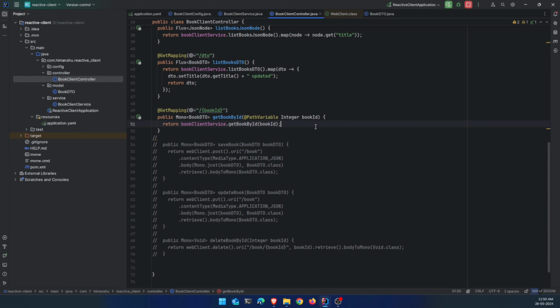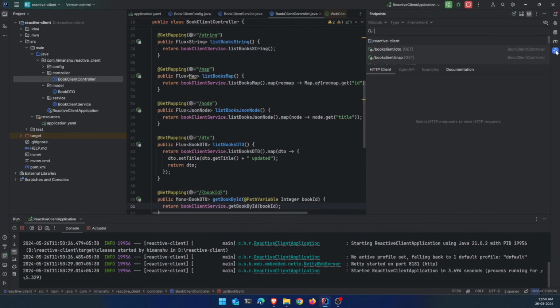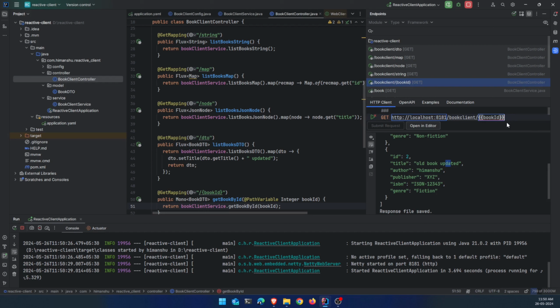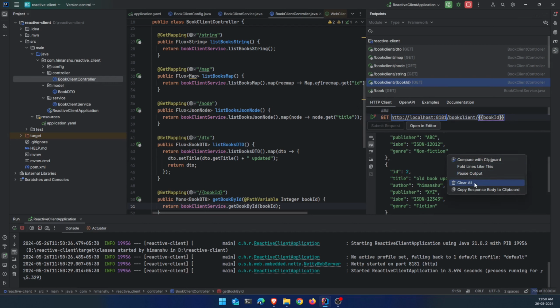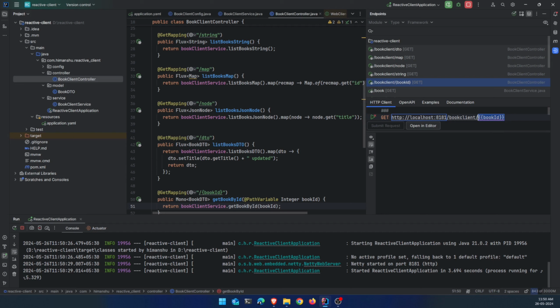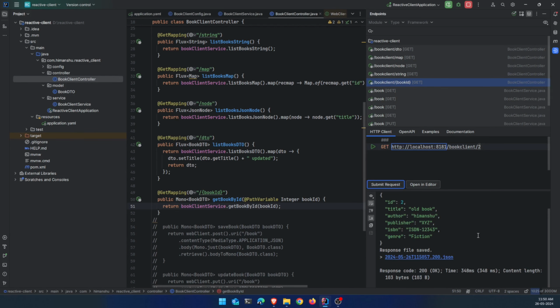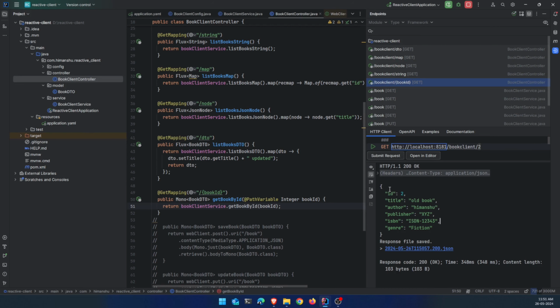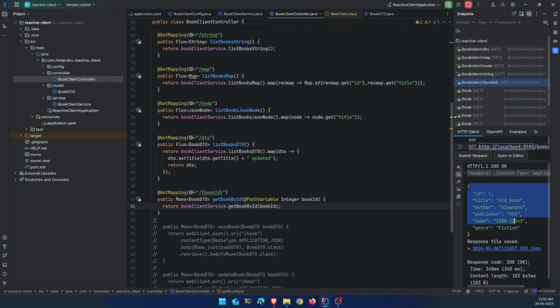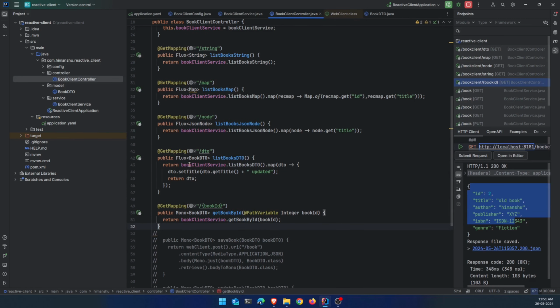Alright, so let's quickly test this one. Alright, started. So let's head over here, and this is my book client get ID. So we are getting 1 or 2, right? So let's fetch the second record. So I will say 2. Let me show you that. So this is the request. We are sending get book by ID, book client with ID 2. Alright, so I will submit the request, and I am getting the 2 record. Alright, so this covers our get functionality.